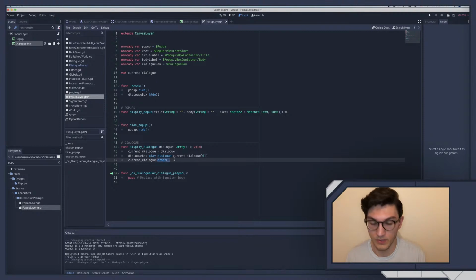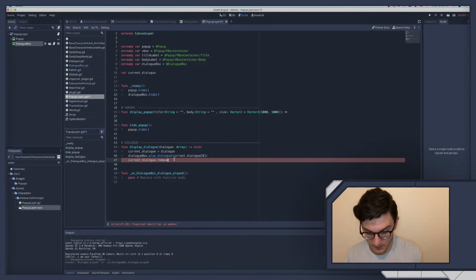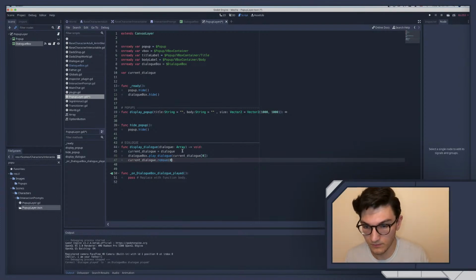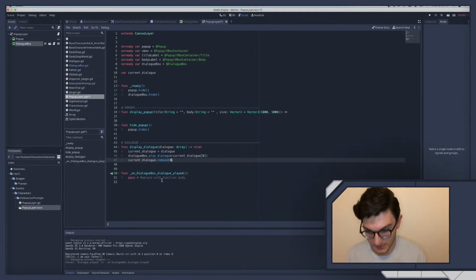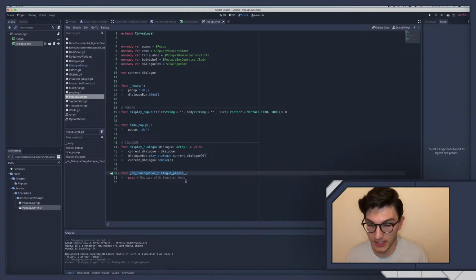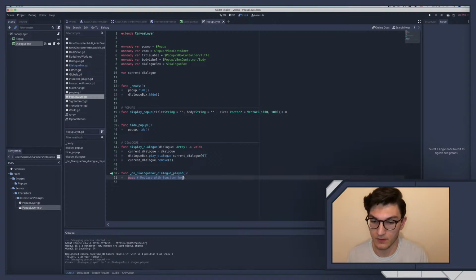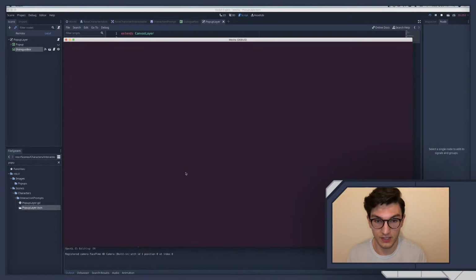Erase is by the value, so we could put erase current dialogue 0, or we could just do remove 0, which removes by index. If nothing is there, nothing happens, which means it's not going to break either. So current dialogue dot remove 0. Perfect. And then on dialogue played, now we might actually have something happening here, hopefully.